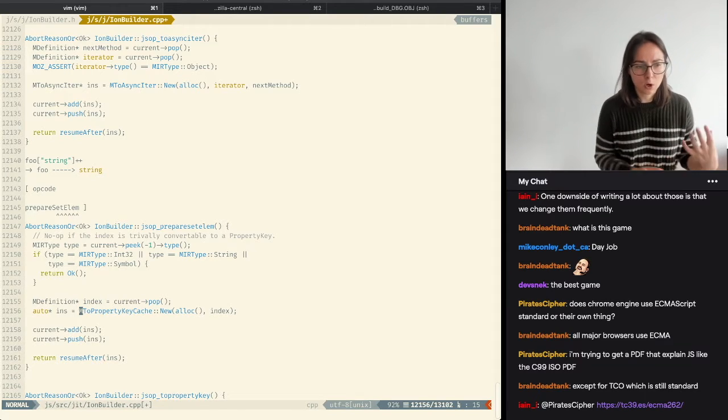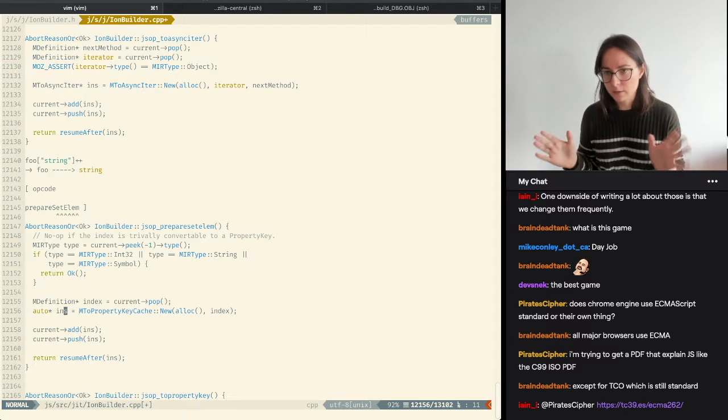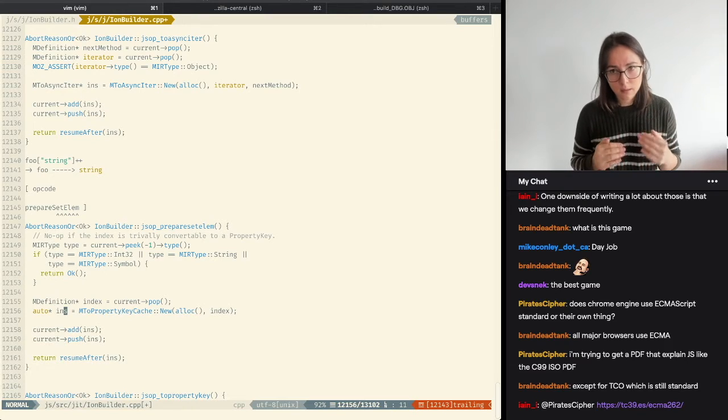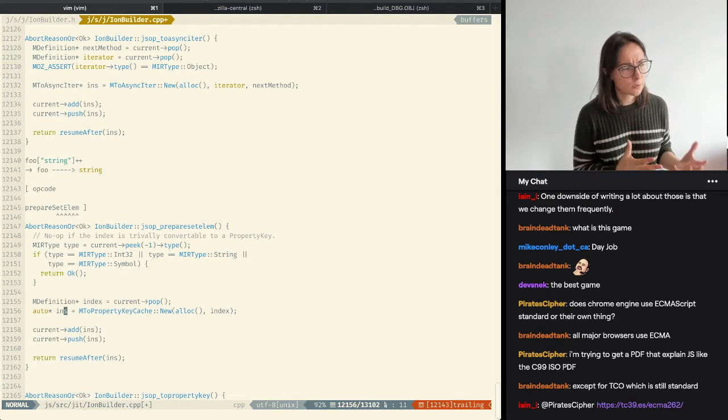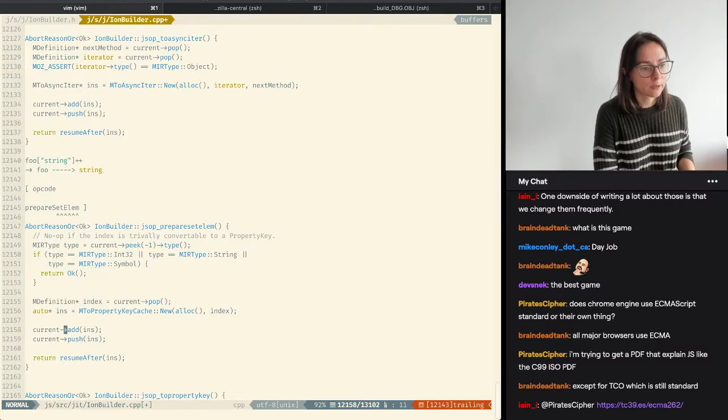Then we have this thing called toProperty cache, and it comes back as ins. What is all of that? We're going to find that out later. First, we're going to implement with the existing mirror graph nodes, I guess it would be called, and then we'll implement our own mirror graph nodes. That's why we have to go super fast.